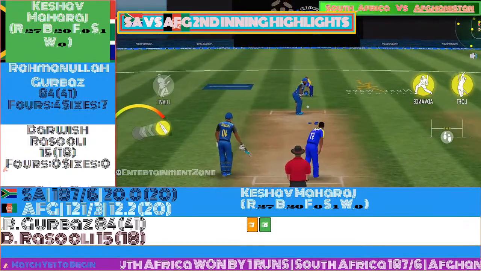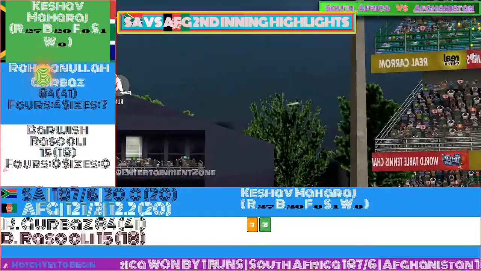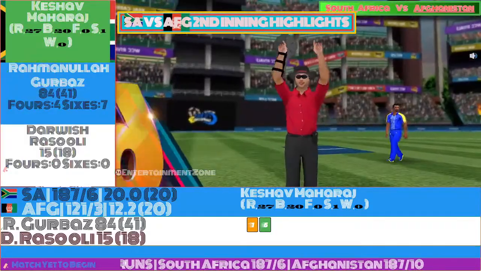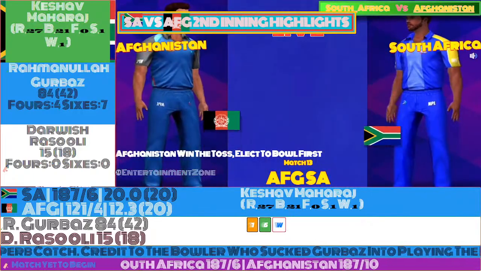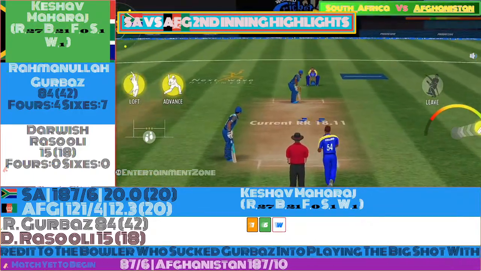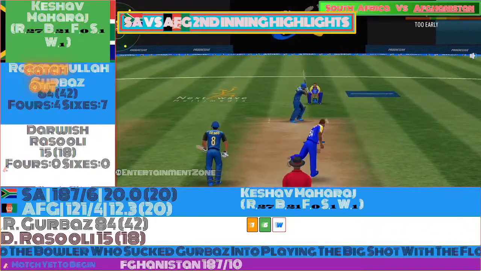Clubbed away. Pitches it up, does Maharaj, just outside off. Ramanullah Gurbaz gets down on his knee and slogs it across the line over the long-on region. Out. Taken. Keshav Maharaj has got the big fish and the Proteas are all pumped up.